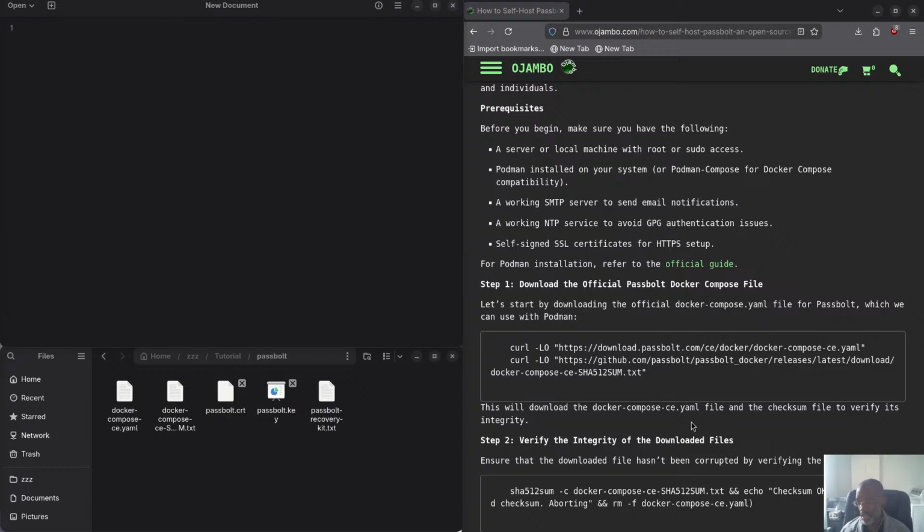Get it from podman.io. I've shown that link before. And now, to get started, you really don't have to do that much. All you need is a YAML file, and the Passbolt team makes it pretty easy.